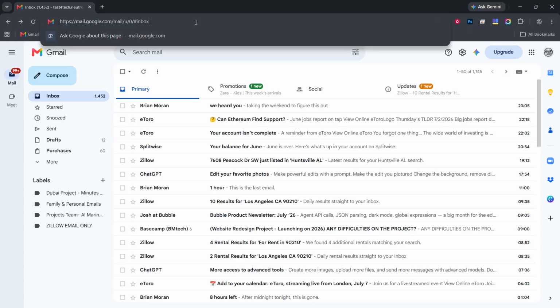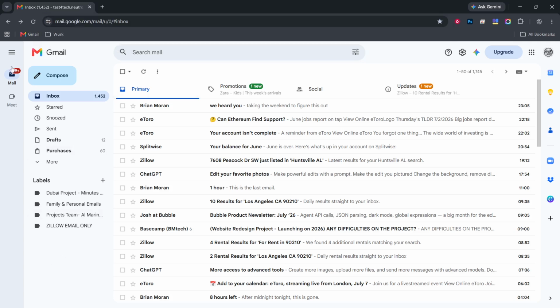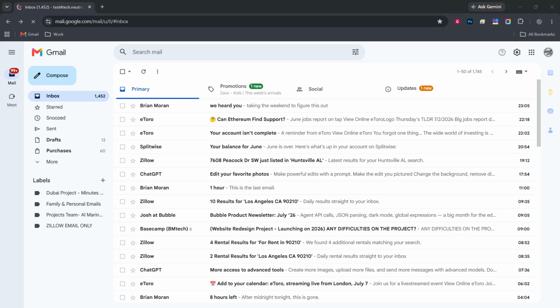First, let's start by refreshing Gmail. This is a simple yet effective step. You can do this by pressing the F5 key on your keyboard. Alternatively, look for the refresh icon in your browser. When you click it, the page reloads. This action can often resolve minor glitches that prevent your inbox from displaying emails. After refreshing, check your inbox to see if the emails have appeared. This step is important because it ensures that you are viewing the most current version of your inbox.